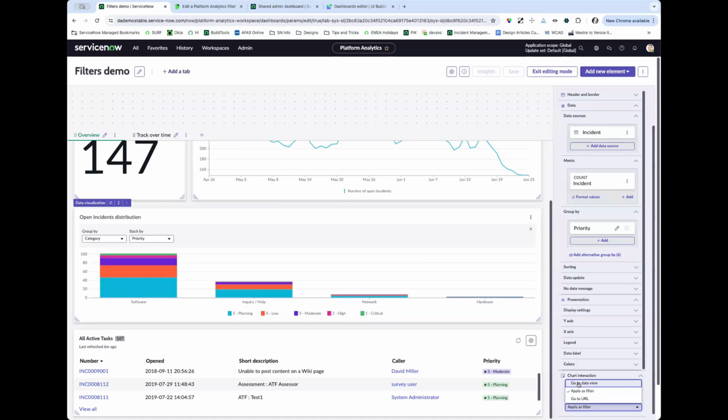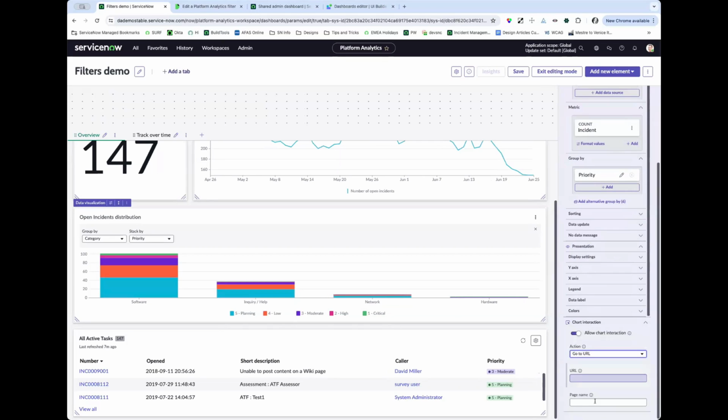You can go to the data view. This is the default. You drill down. And the second one, you can go to the URL, and in this case, you will select your URL and the name of it, so it shows in the drill down tooltip. The URL can be either internal within your instance, or external. So you can redirect anywhere you want with that. Yeah, I hope that answered the question.